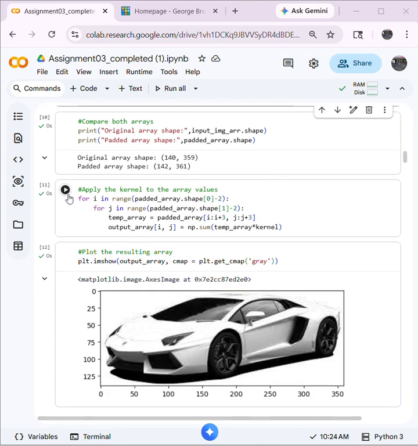Then in cell number 11, we see this for loop. This loops over every row of the original image. The -2 here accounts for the 1-pixel border added on each side, keeping the loop within valid bounds. And here we see the other loop, the inner loop. It loops over every column. These two loops visit every single pixel position in the image.